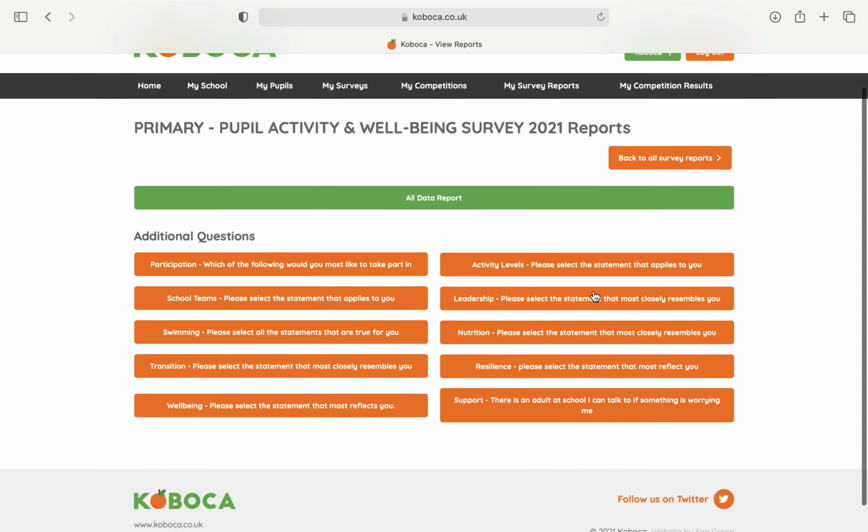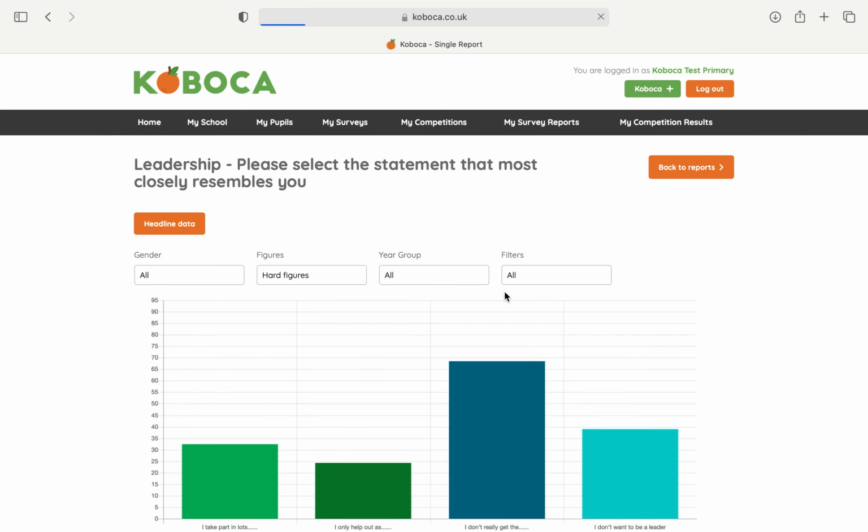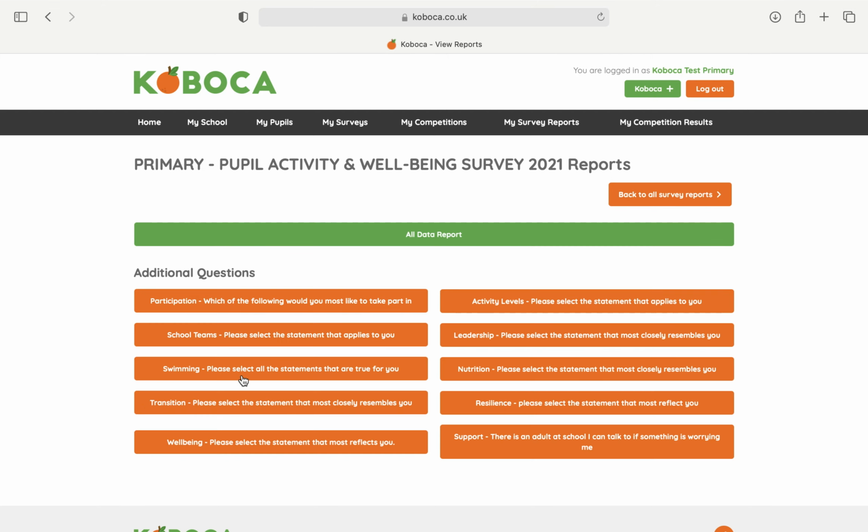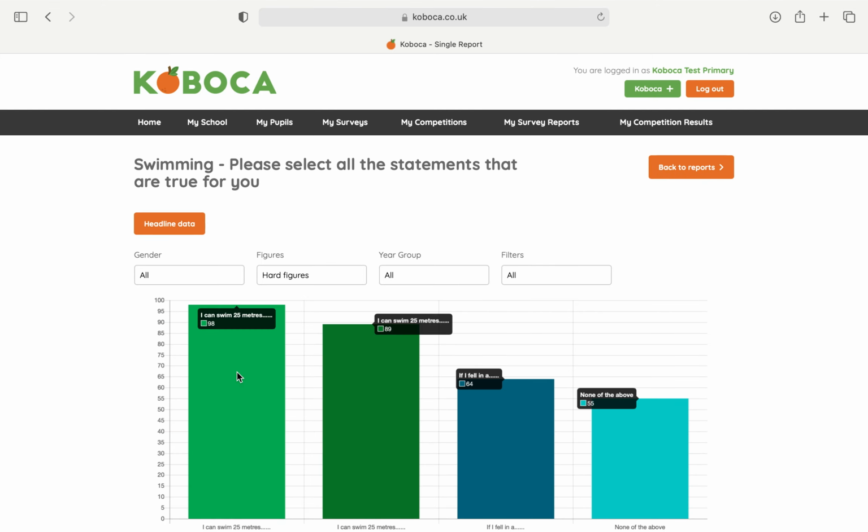Some of the other reports you've got are around leadership, so this will tell you the pupils who would like to get involved in leadership who haven't had the opportunity yet. You've got a question on swimming, so this is good around your sports premium funding and will let you know which pupils can swim 25 metres, who can do it in a range of strokes, who can perform a self-rescue, and most importantly those pupils who can't swim 25 metres or any of those targeted opportunities that are outlined there. So those 55 pupils will be the ones that would get the top-up swimming lessons.